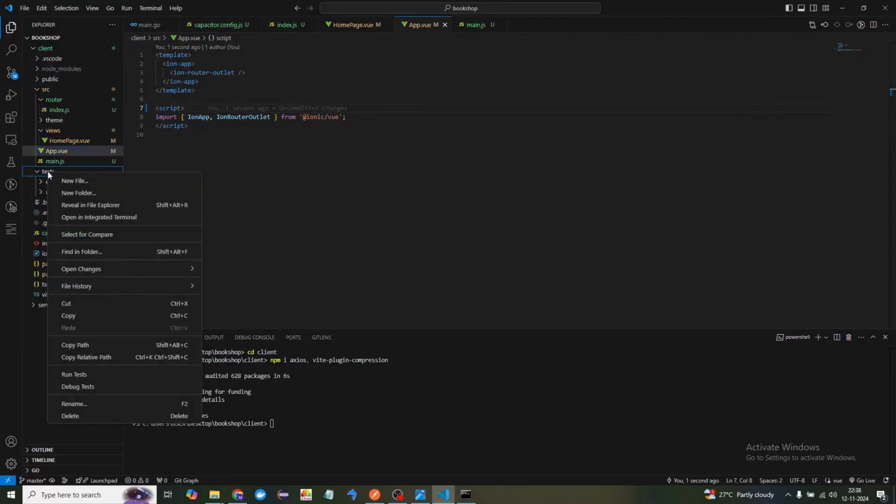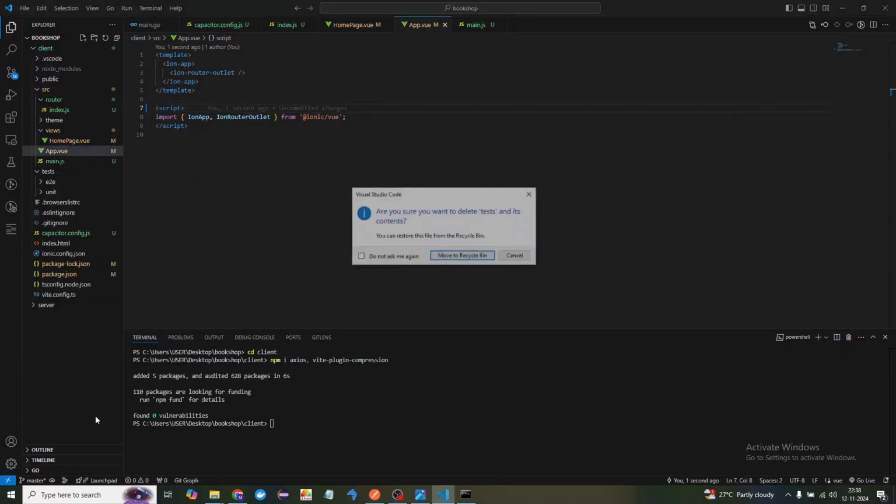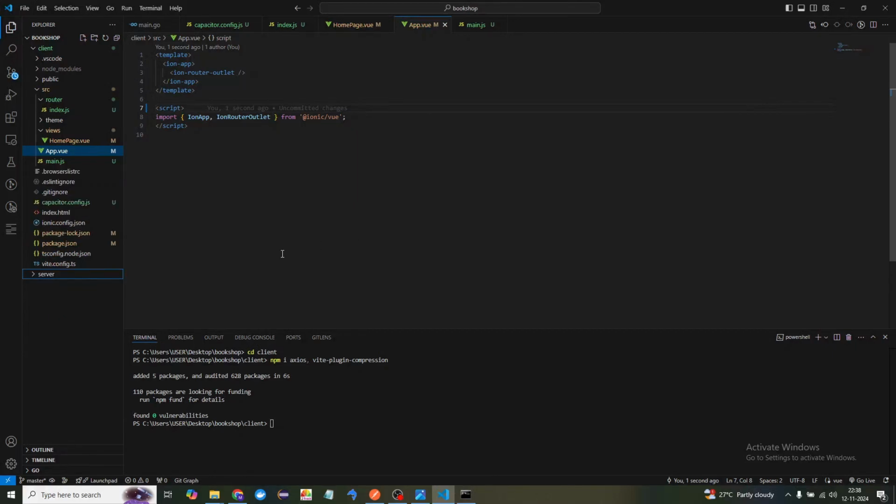We don't need this test folder as of now. I'm not going to show how we are going to test the application, but maybe later if we need that, we can integrate testing as well. That doesn't come under the scope of this project, so I'm going to remove that. If you need it, maybe I'll create a separate video on that, and I'll integrate and show you how we are going to test that.